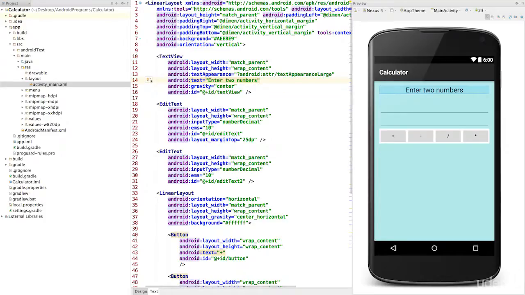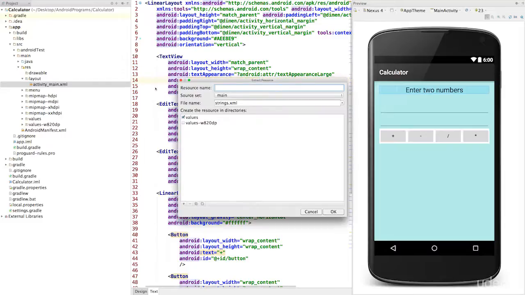So what we can do is click on this little button here, and because we're on that line where it's got Android : text, we can click on extract string resource. So we can go through and fix this and click on that. And what happens is Android will say, okay, well, what is the resource name?